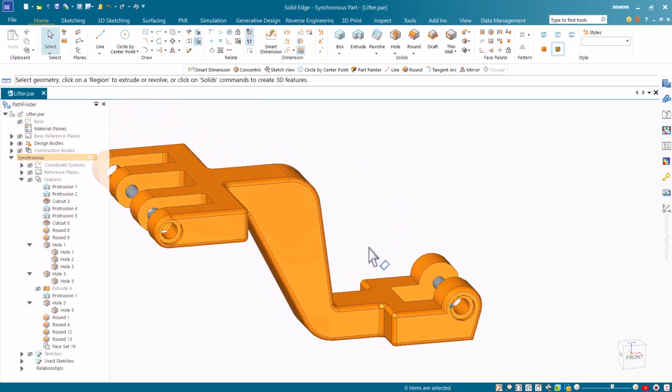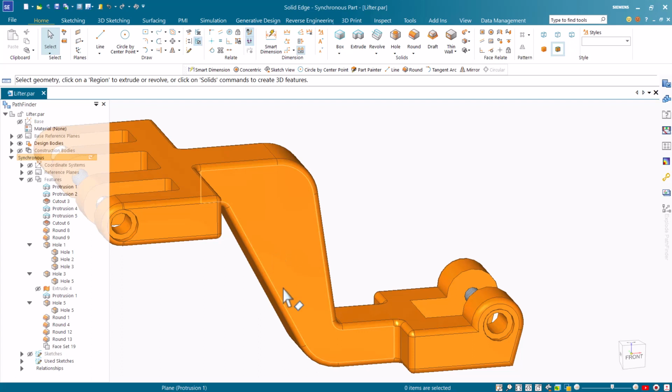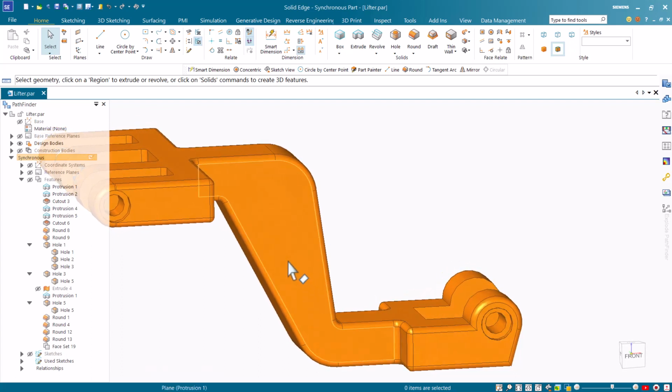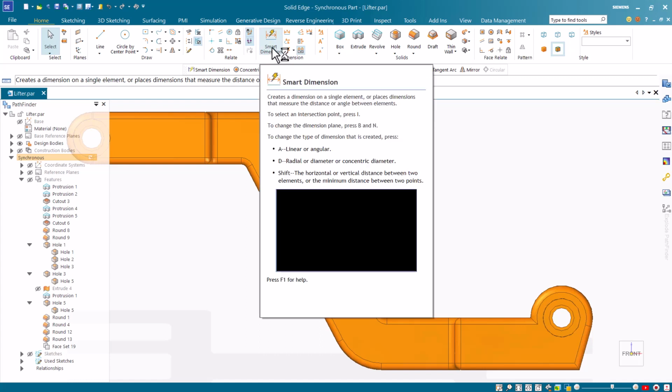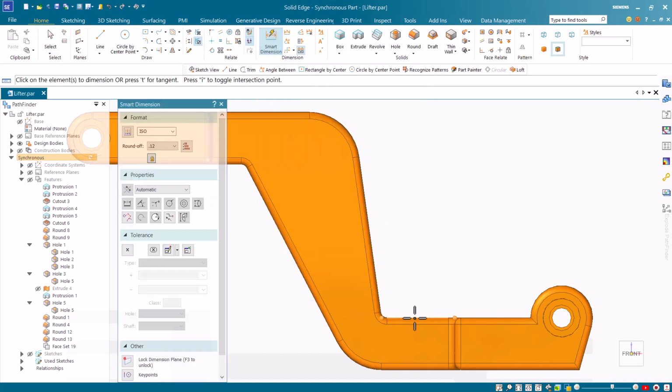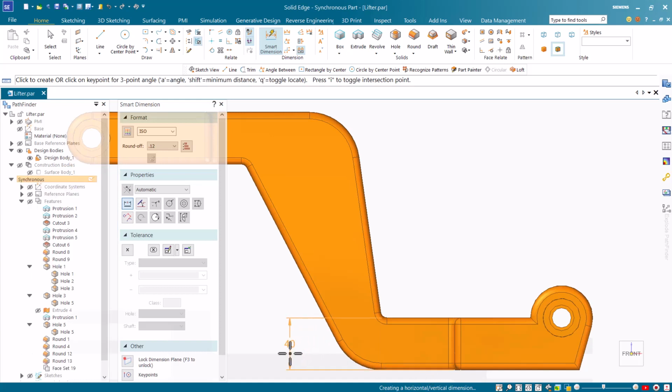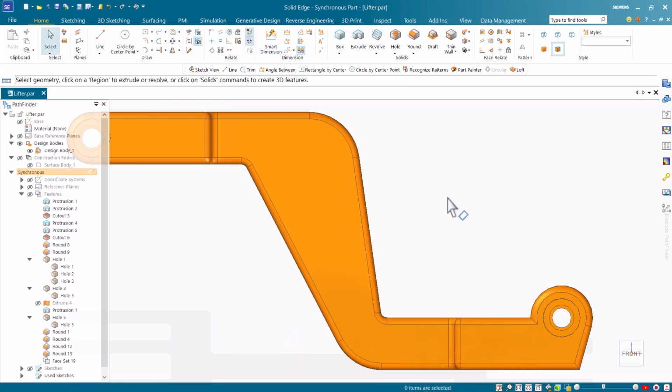Other thing is that we need to have an offset for this face. And we want this to be offset the same distance as it is over here. So in order to do that, let's go ahead and use the smart dimension to measure the distance between the offset. And it is 40. Now I don't need to place that dimension, I just needed to know what it was.